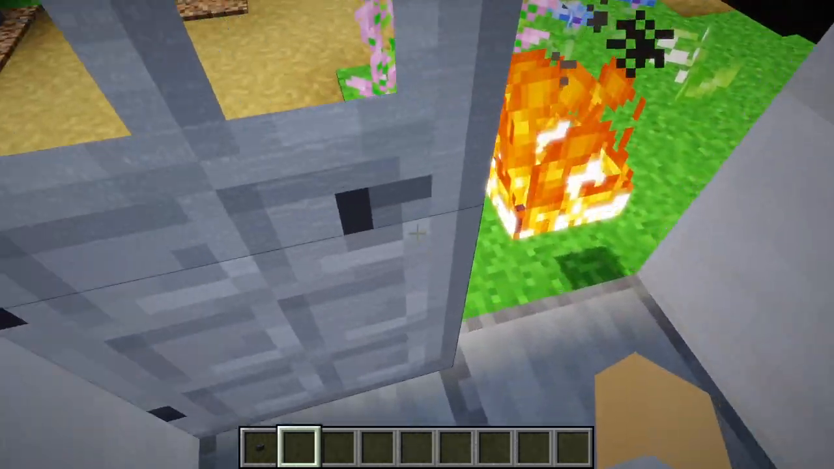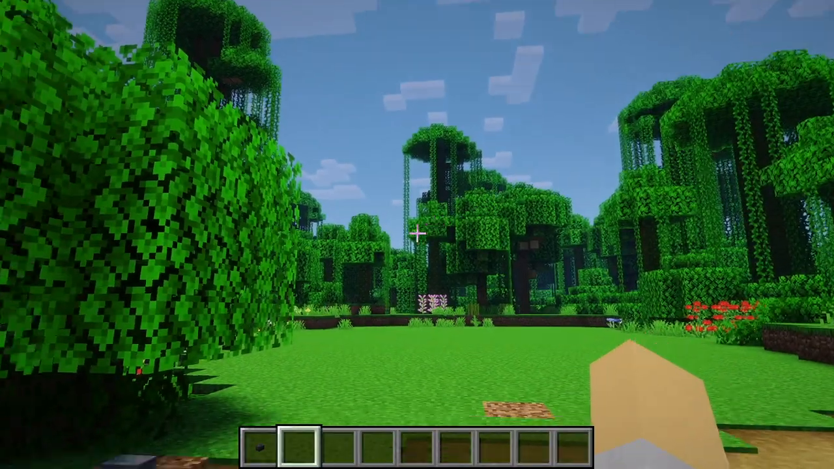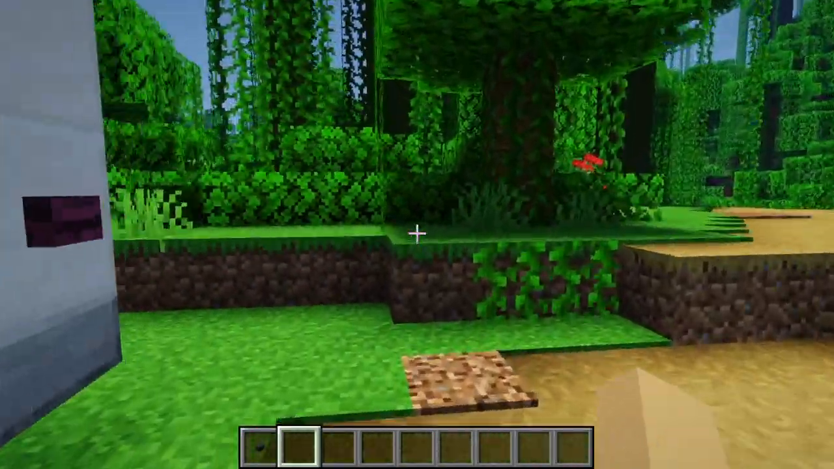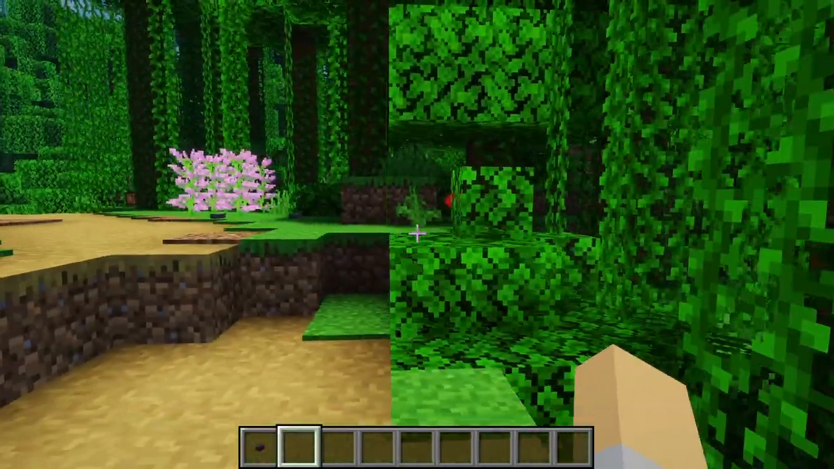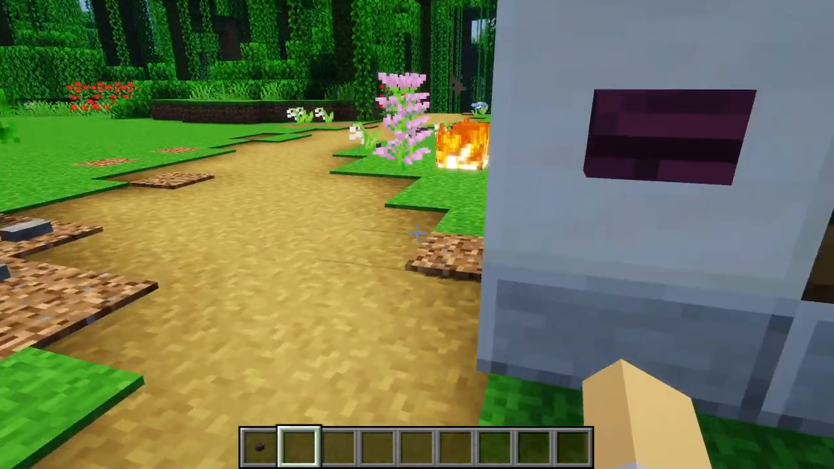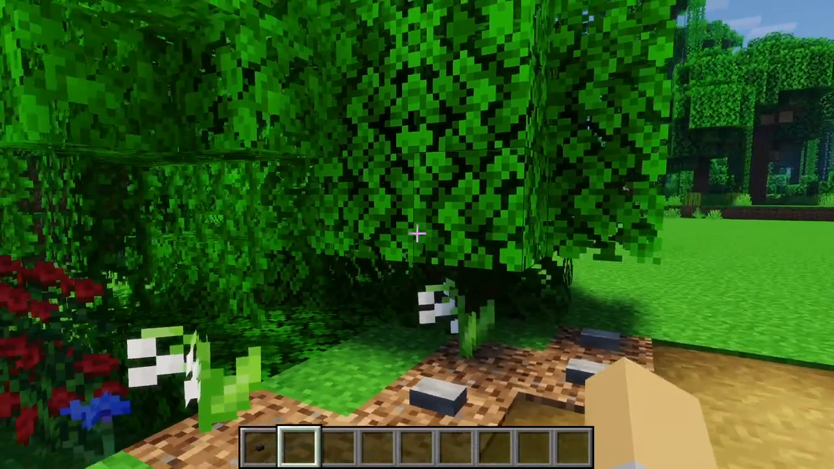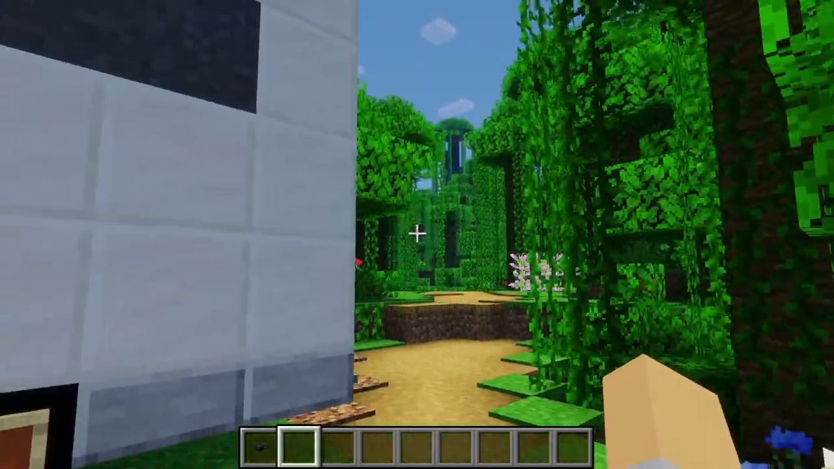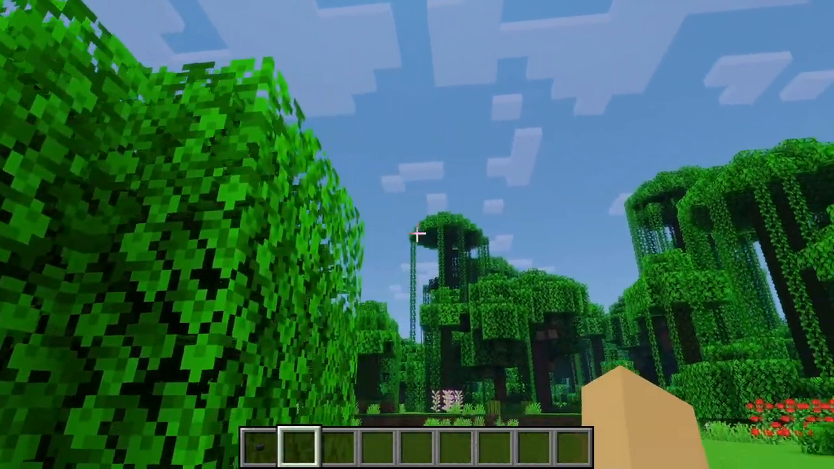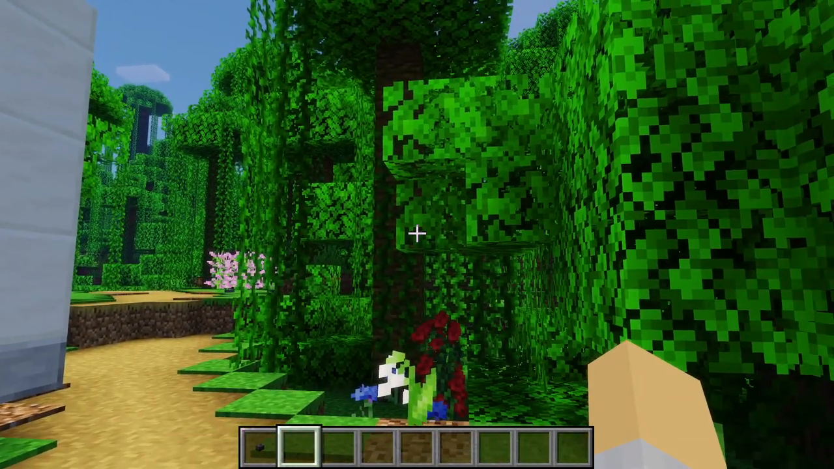Shoot. Where even are we? Looks like we're in the middle of nowhere. I suppose I should probably see if I can call for help here. iPhone bricked. Dang, the phone must have gotten destroyed in the crash. Well, I guess it's probably gonna be a while until I can get help, being in the middle of nowhere here, so I should probably build some sort of house to survive the night.